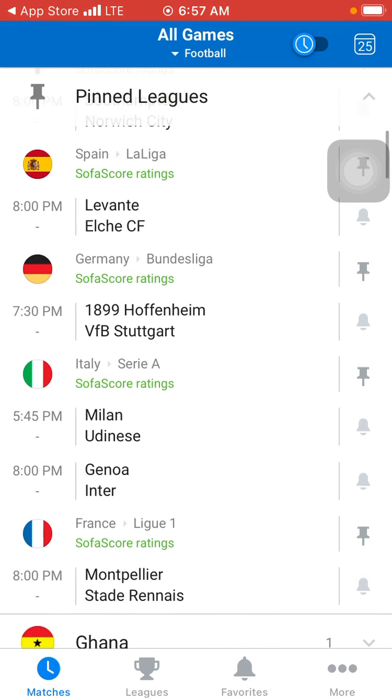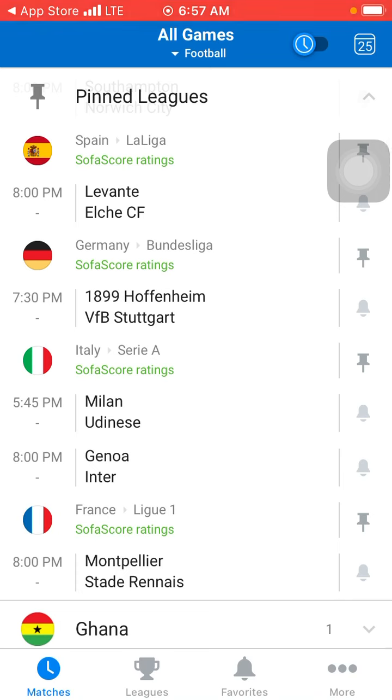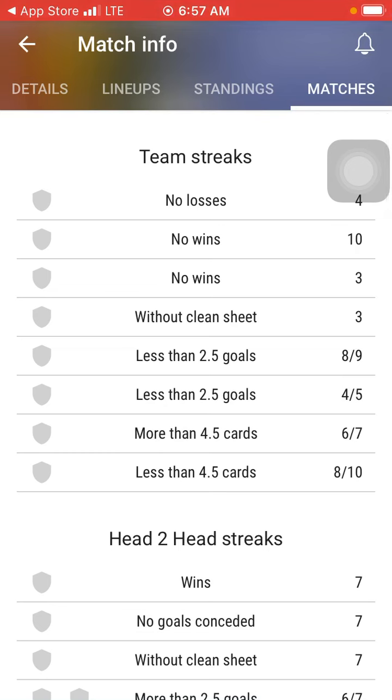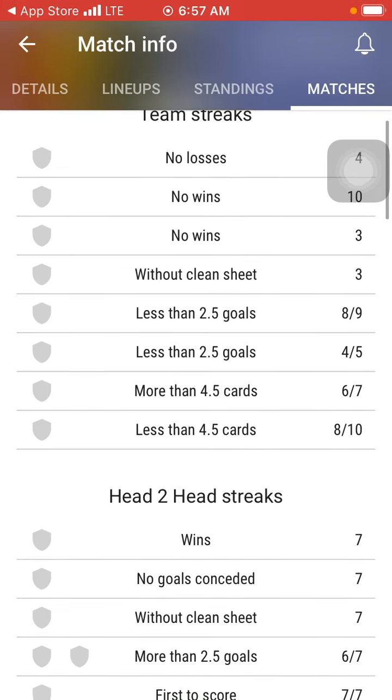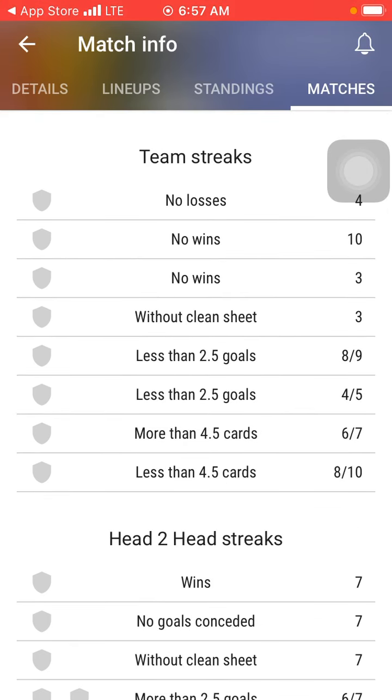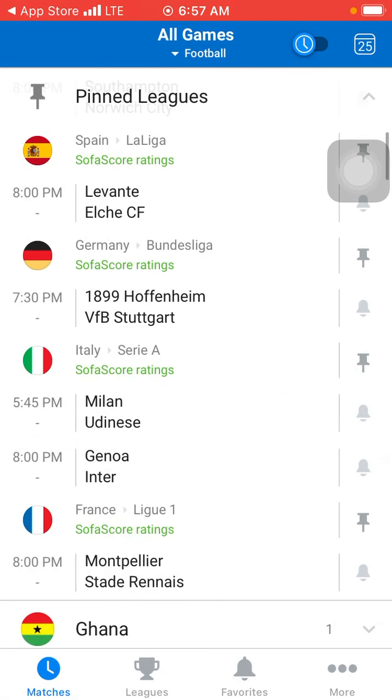You see, this matches today we'll be having some Inter and Genoa. That's rare. Today I'm going to show you how you can use Sofascore to see the team that can win or score first. The team to score first goal. The team that can score first in the match. So every team that you choose, you must know whether they can score first or they cannot. So this is the trick that I'm going to show you.